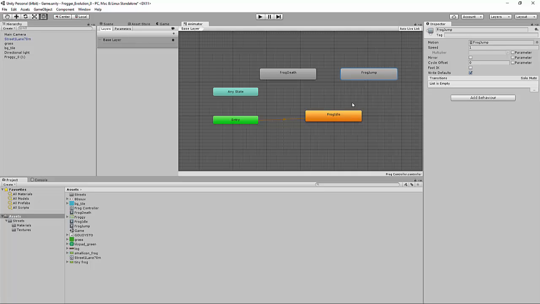Now all we need to do is define our transitions. Just like before in our other work with Mecanim, we just right click, select make transition. And we're going to draw a transition both directions from jump, one direction from death because there's no way to come back to idle from death, so we only need one transition. And now we just need conditions for our transition.